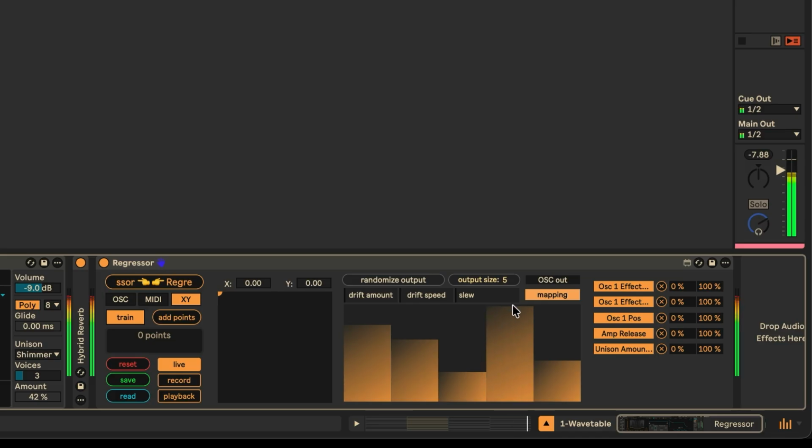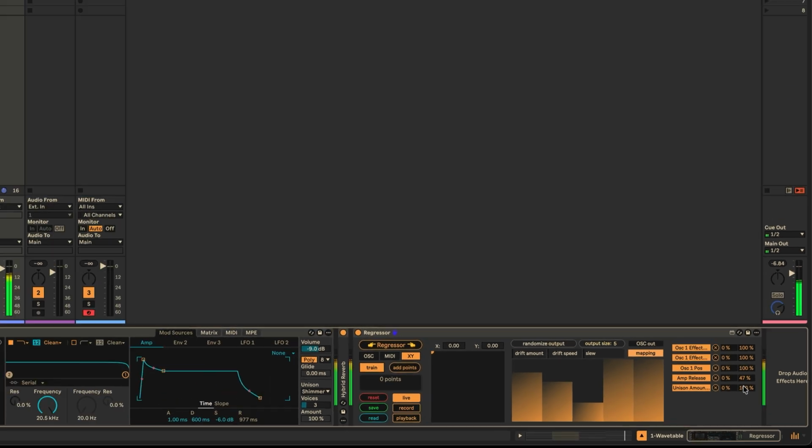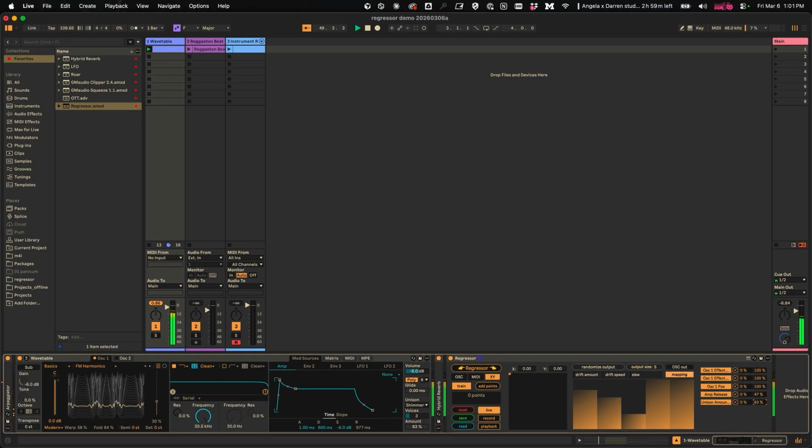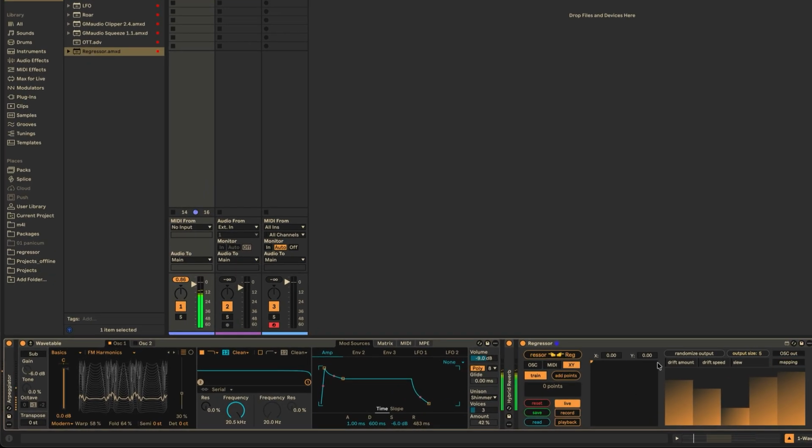So I don't want my release to go all the way that high. I'll just bring down the maximum to like 50%. And similarly, I'll bring down this detune parameter. Okay, so now we've got everything mapped, and we can train the neural network.